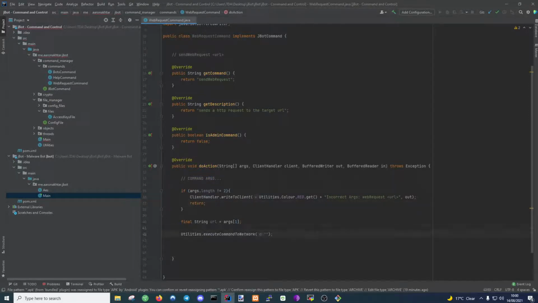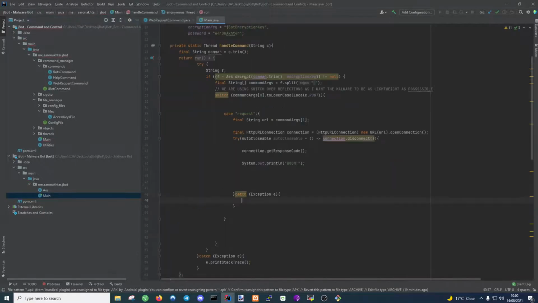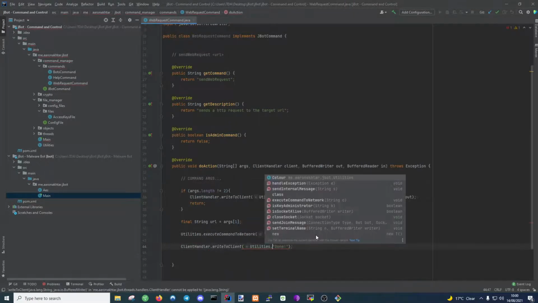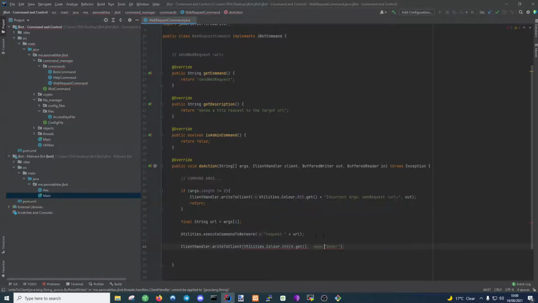Anyways, what we're going to type in is request, space, and then the URL. Let's check if that is all correct, if that's the correct sort of thing we had. Yes, it is. Now once everything's been sent to the bot, we're going to type in clientHandler dot writeToClient. We're going to say done. Let's make this a green color, and then a space here. Once it's done with that, we can build the client and run it, and the bot.